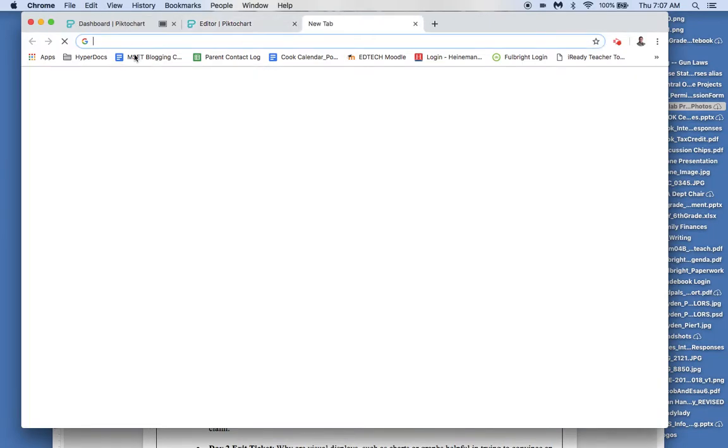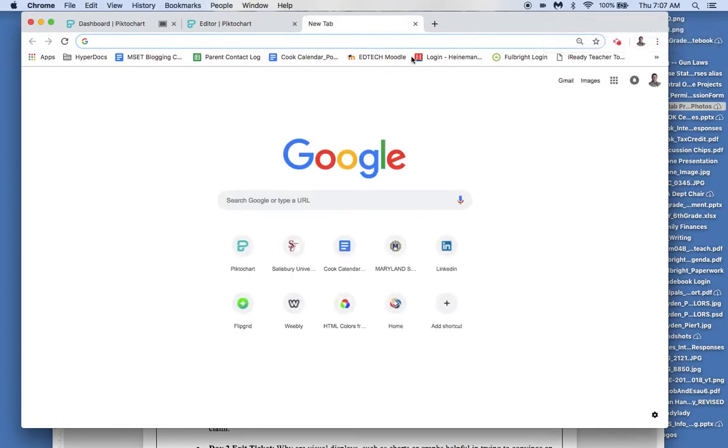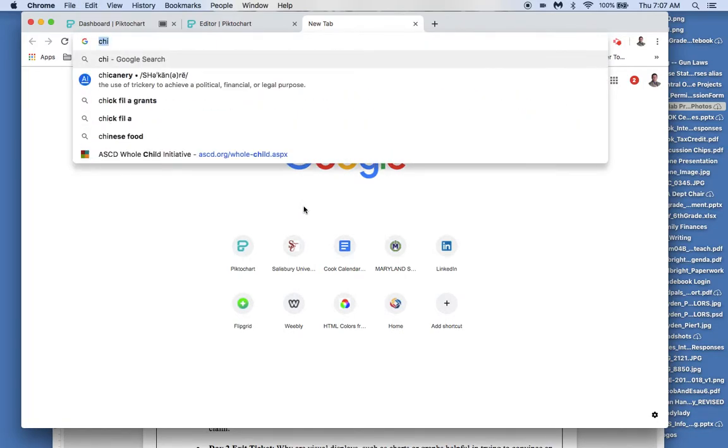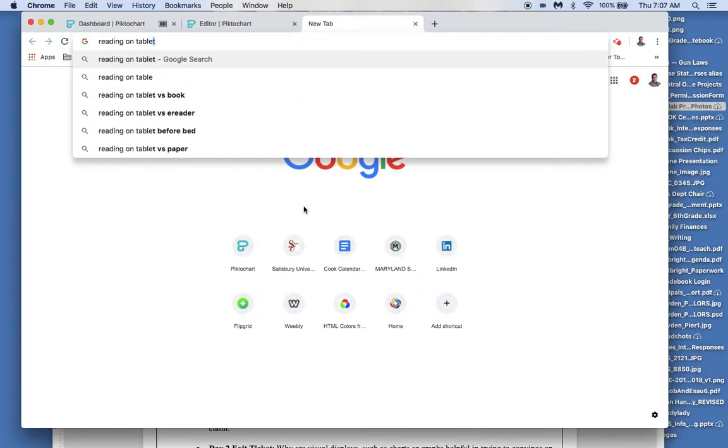So I'm going to go to my Google, because that's what I like to do. And I want to have people reading. So readers, or children reading? Or how about reading on tablets?